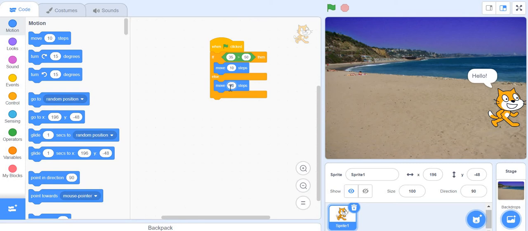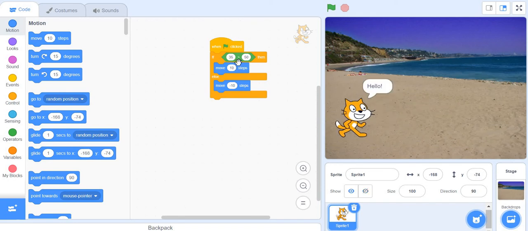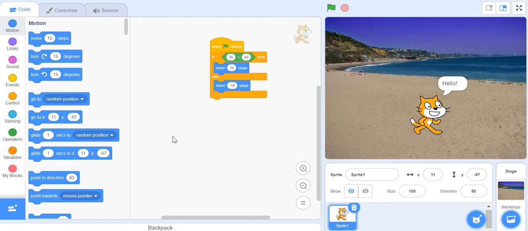So that's quite easy to understand, because when 35 is greater than 50, obviously it is not greater than 50, so it moves negative 10 steps. If the number was greater than 50, it will move 10 steps forward, otherwise it will move 10 steps backward. So let's check that out. It moved 10 steps backward because 35 is not greater than 50.